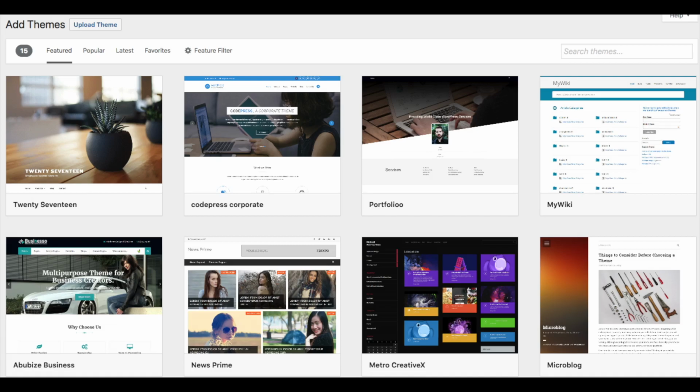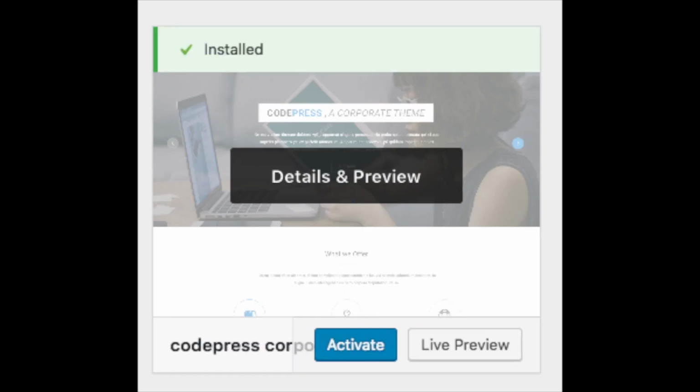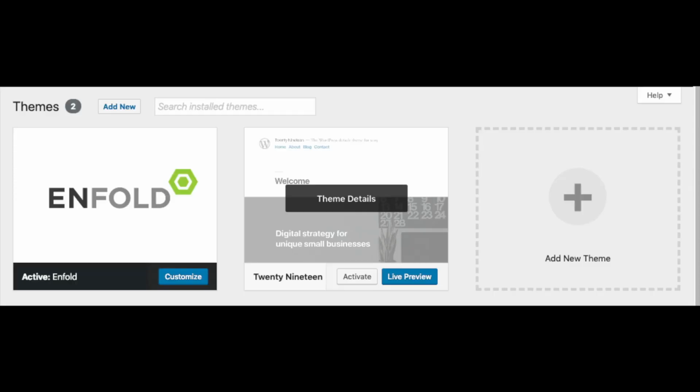If you select most popular, it will show you the most popular free WordPress themes. Hover over a theme and click install, and then click activate to make the theme your WordPress theme. You should also see add new theme on this page. This is where you can add a new theme if you got it from another site or it is a premium theme.